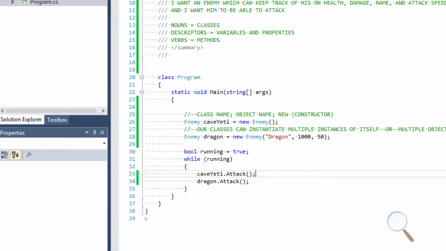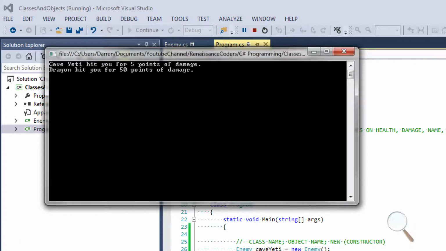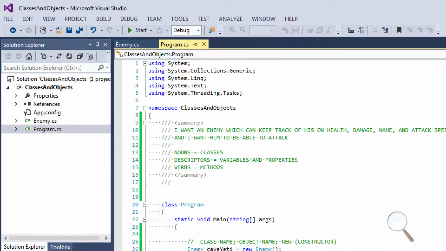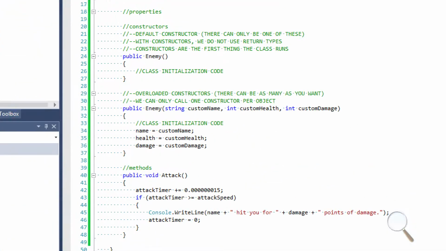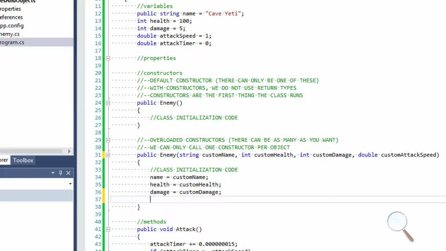Okay, so again, this is the health and this is the damage. So we should see dragon hit you for 50 points of damage. All right, so let's go ahead and run this to see if it works. And there we go. So each second we're seeing this happening. Now what I could do is go to my enemy and let's see. I could add another variable to my constructor called double attack speed. So it's going to be our custom attack speed. And what I'll do is I'll set attack speed equal to that.